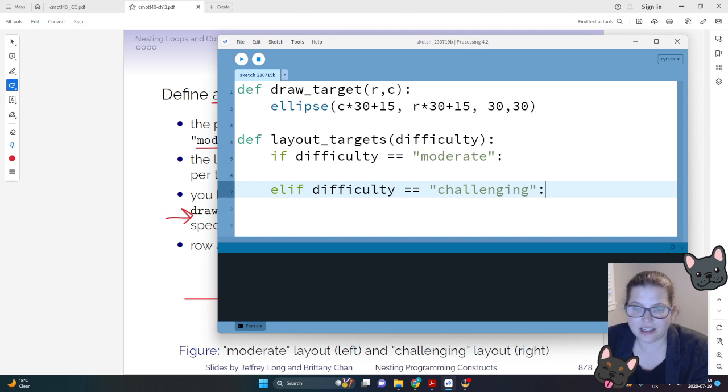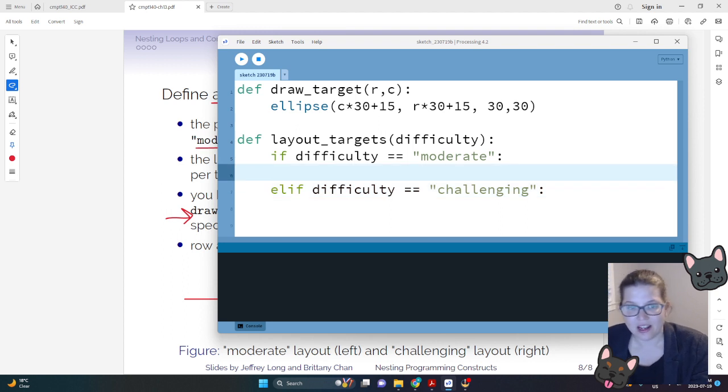You don't have to do this exactly the same as how I like to program. If you like things slightly different, you can. I would always recommend doing an elif if we're checking for another discrete value. If we just put this as an else, somebody could pass in something else and it would give us the challenging layout, which might not be what we want.